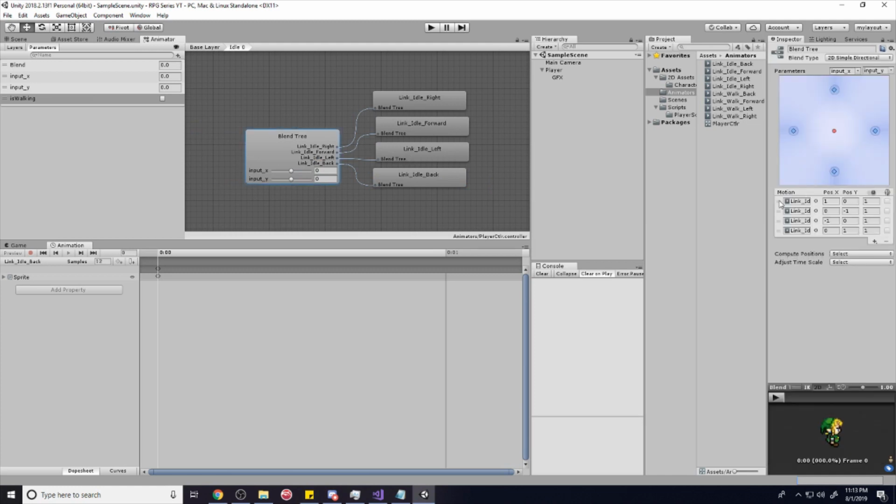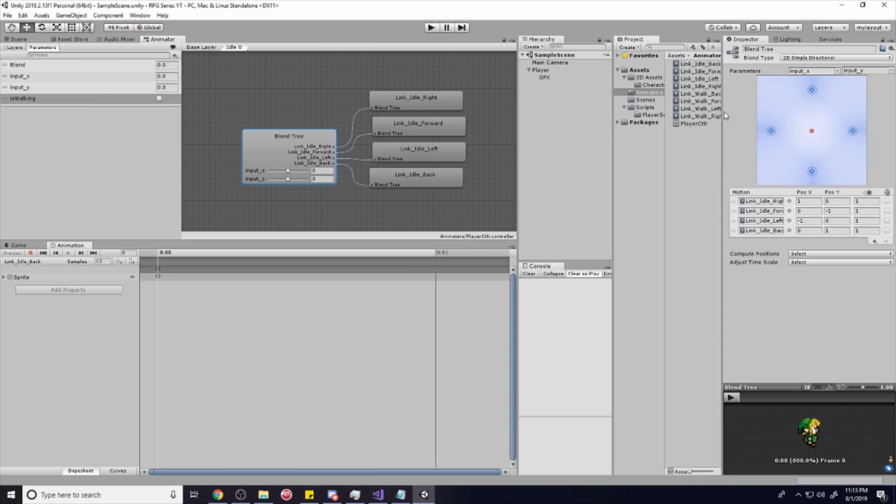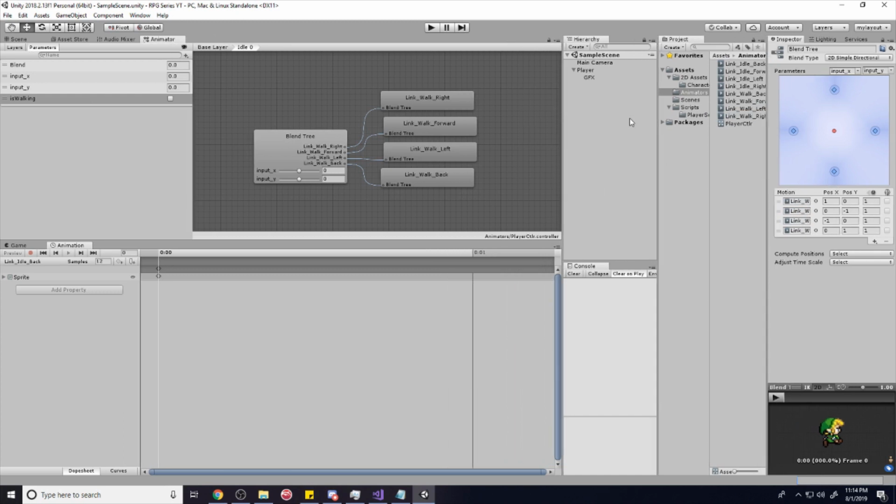So instead of idle, we're just going to replace them all with walking. So we're going to take the back one, set it to the back. We're going to take the front, left, and right. So basically I'm just replacing the idle direction with walking. And that way it's just much faster to do than doing all of it from scratch.